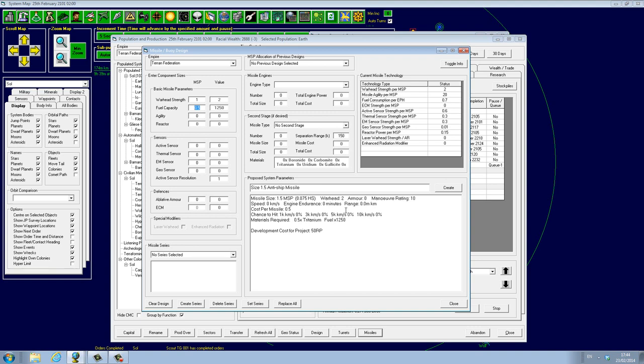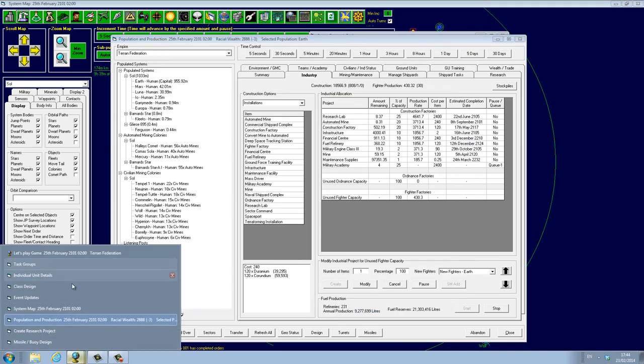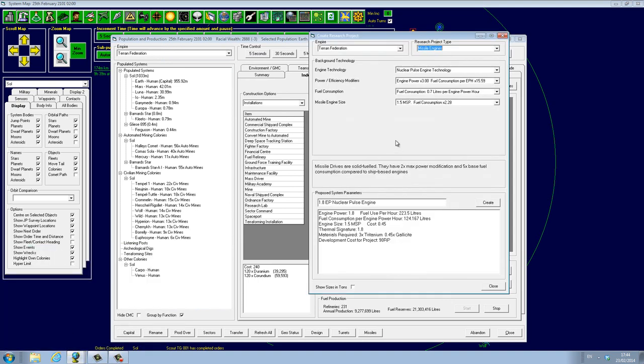Materials need warhead 2. Armor 0. Maneuver rating 10. Materials require titanium. How much would it cost? I'm just digging around right now, so I'm thinking that if we created a missile engine with size 1.4, which is a research project, it would be 84 research points. That's not that bad, so I think we could risk it and just create it.